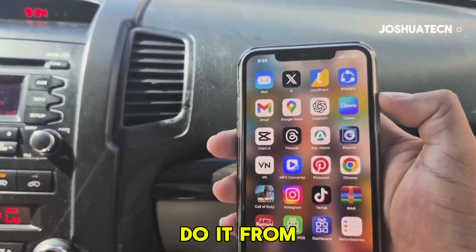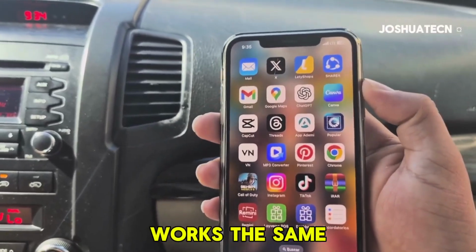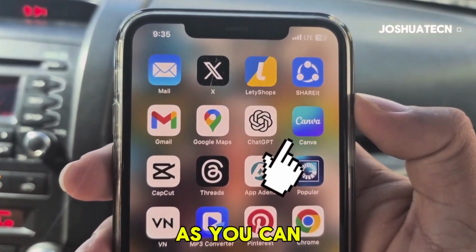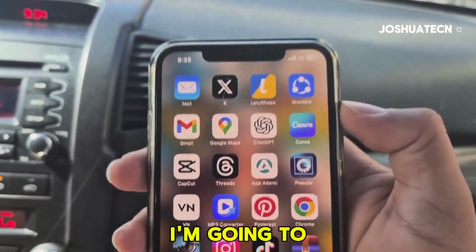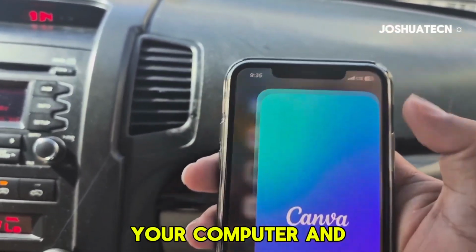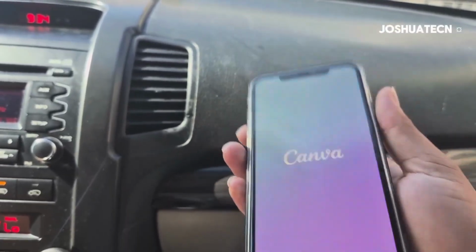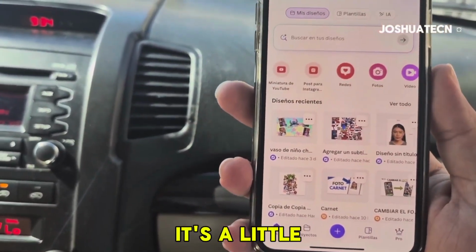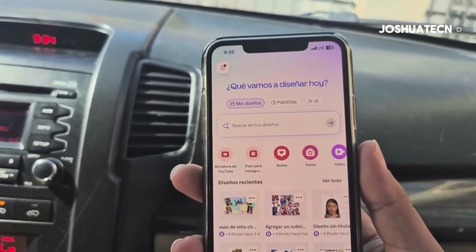We're going to do it from this iPhone, but it also works the same on Android. Download the Canva app, which is the one here. As you can see, I'm pointing it out. I'm going to leave the link in the description, or if not, go to canva.com on your computer and open the app. Once you're in the app, pay attention because this is where it's a little tricky, people always forget.